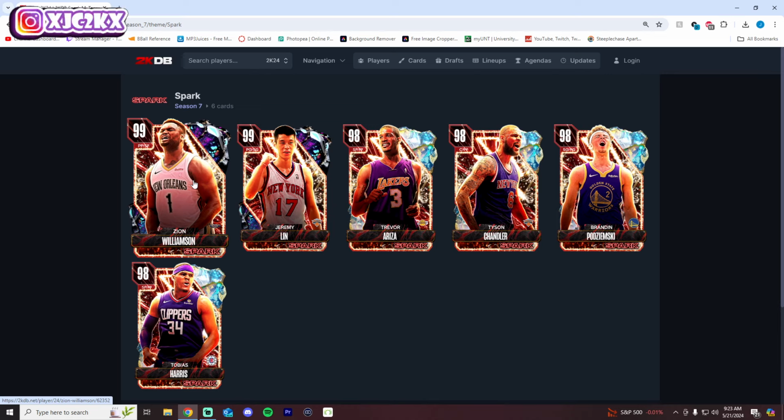Change the base on Jeremy Lin, and he's a much better point guard. He's still not one of the best point guards in the game, but give him a better jump shot base, change it to KCP or something, and you're cooking. It's not that hard, though. It wouldn't be hard to change these bases.